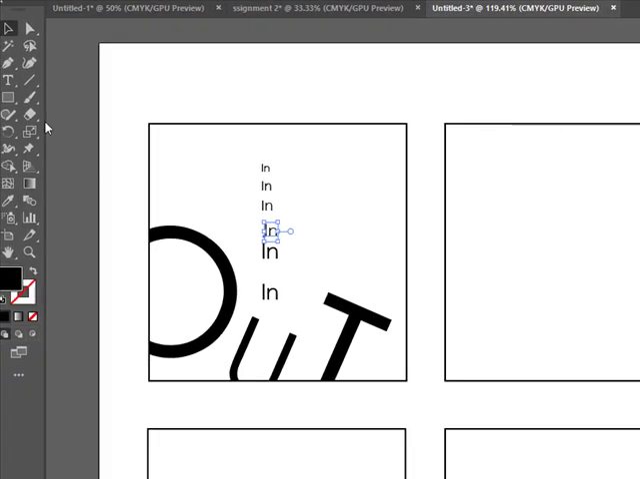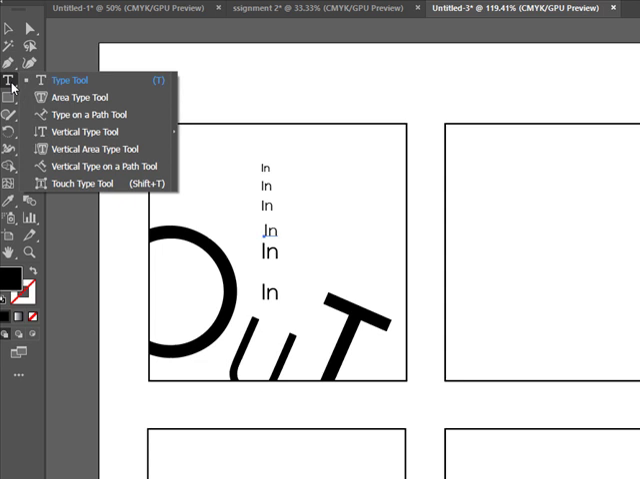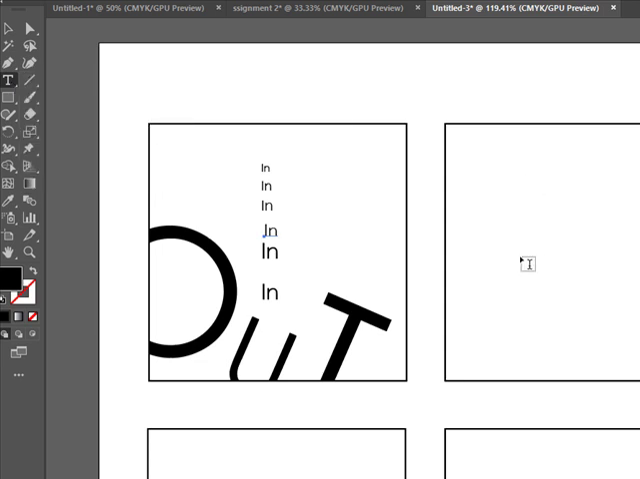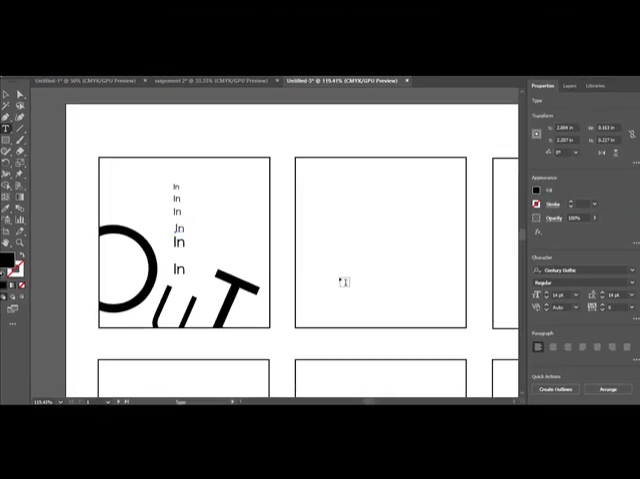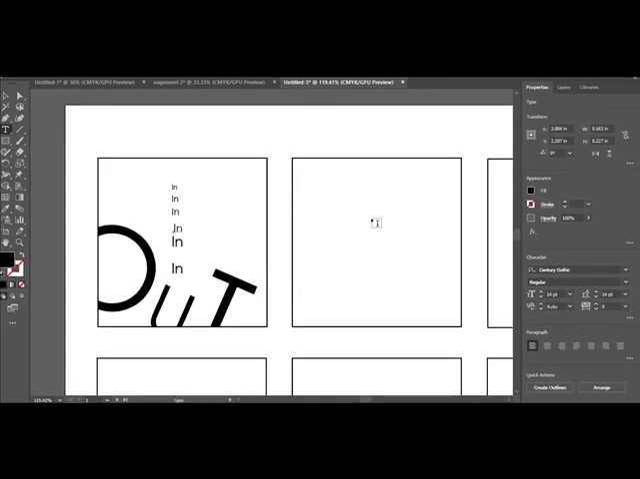Should it be vertical? You could also look at the vertical type tool if you want to try that instead of the regular type tool. But maybe you start with your text by default right in the middle, but then move it around.